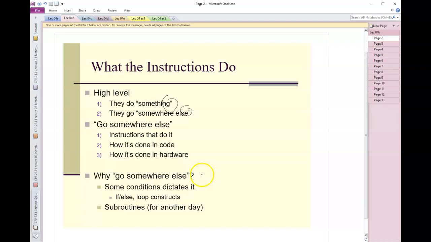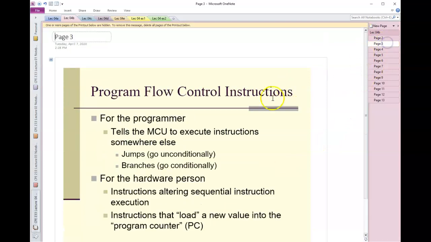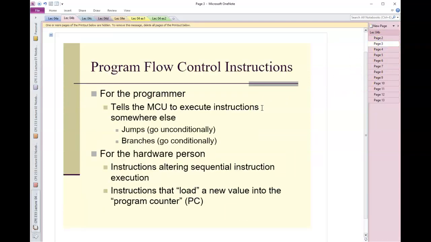Once again, there are two main reasons why code jumps somewhere else as opposed to executing the next instruction in memory. One is an if-then-else statement or some type of loop construct, and also, a topic for another day, subroutines. Subroutines say, hey, go somewhere else and do something. So for the programmer, once again, these instructions say go somewhere else and do something.